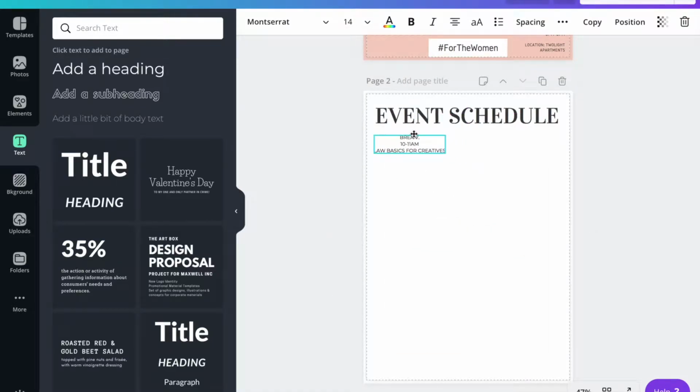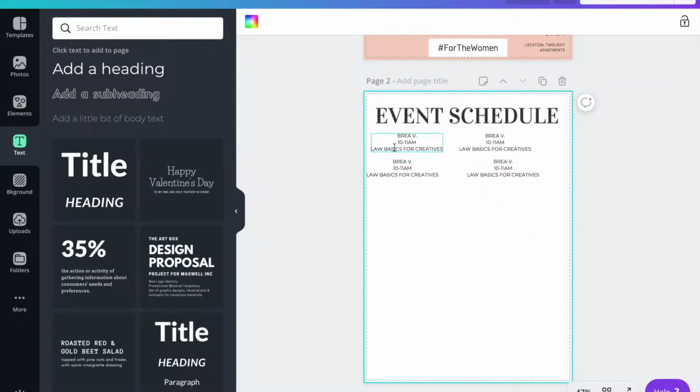And I'm just going to copy and paste here, but if you have several different speakers, you can just type in their name and then the times that they're going to be speaking, and then of course their topic of discussion.